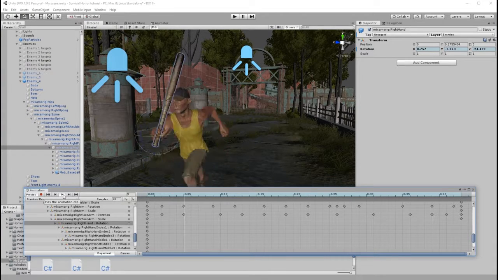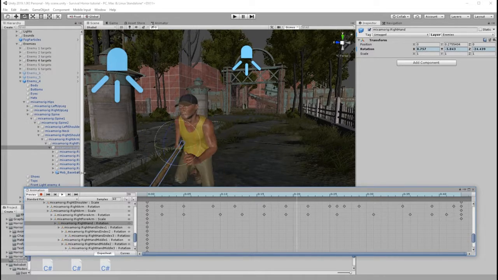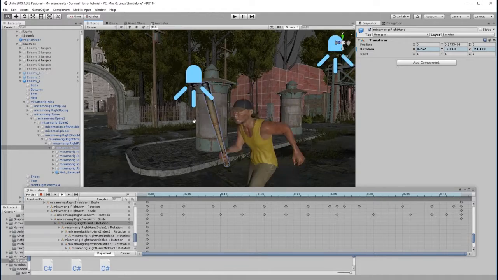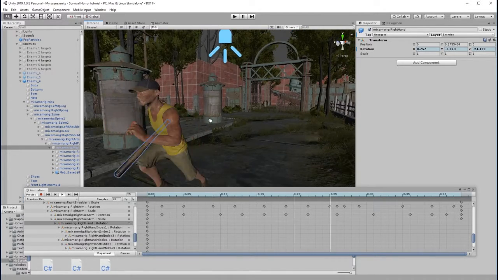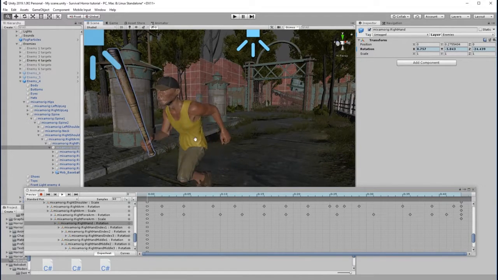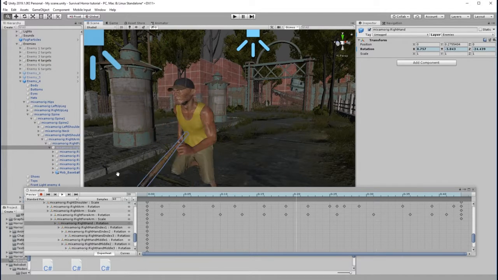Okay, so now when we play, he's no longer hitting himself on the head. It's getting pretty close to his head, but he's not hitting himself in the head. At least I don't think he is. If you want to adjust it even more, feel free to do so. But be aware that it will also change the animation for the other weapons as well. But I think that's okay.